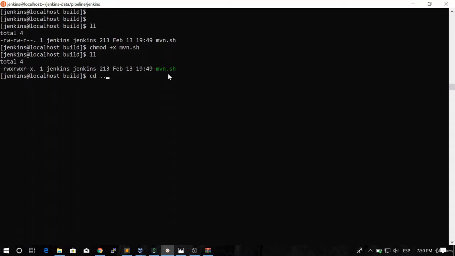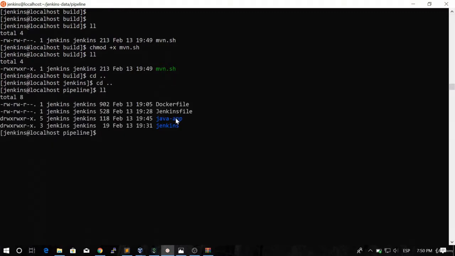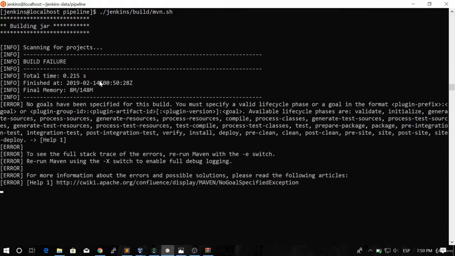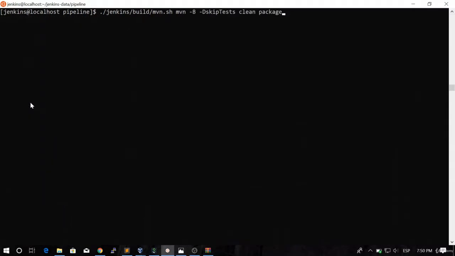So let's go back at the same level of our Java application, and we're going to execute it using jenkins, build, and maven. Remember that this is the full path for our script. So if we don't pass any parameter, probably this is going to fail because of course we haven't provided any goals, any parameters. So now let's go ahead and pass the parameters to build the jar. So let's hit enter. And now it should work.